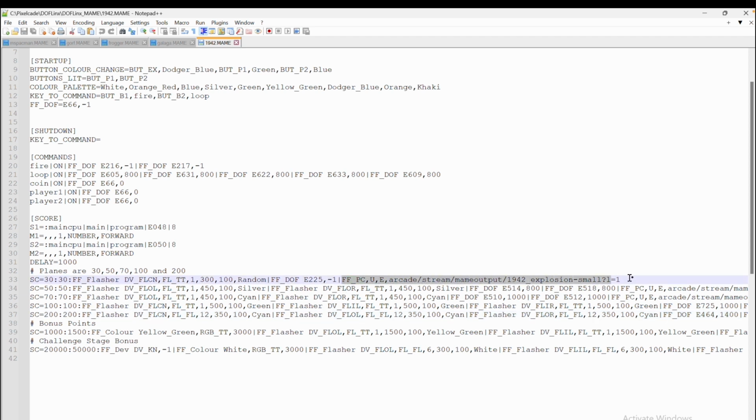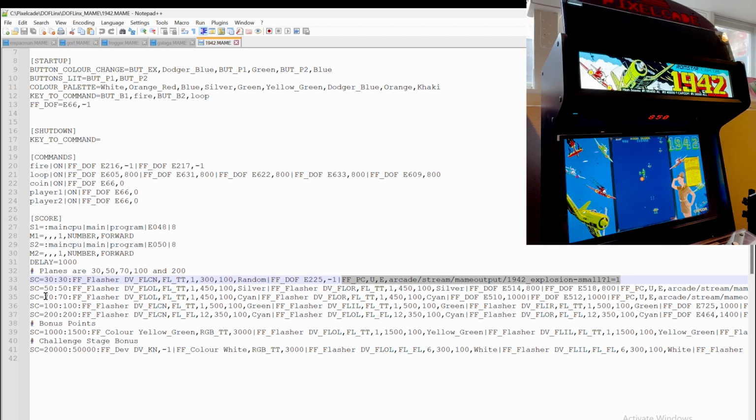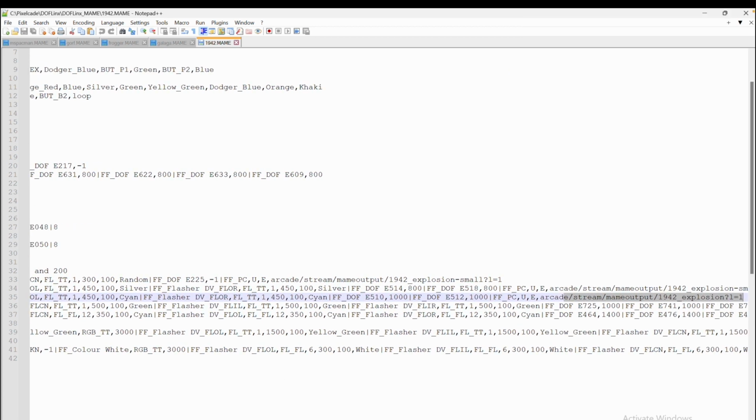So that's this command here. What we're saying is if you shoot a plane and you get 30 points, then play this particular animation. That's essentially it in a nutshell. If you shoot a different plane that's worth 70 points, then let me just scroll over here, we have a different explosion, right? And we can customize these based on different types of artwork.